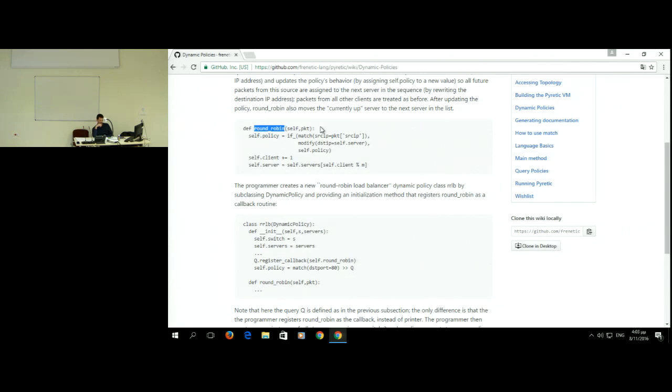So the third argument of if, the self.policy, refers to the self.policy of the constructor. Yes, it's recursive. So the second time it will happen, the self.policy will have this value now. So we will rewrite the self.policy and it will have this value. Now the next packet we have, we will rewrite this value and this will give us a new value for the self.policy. It's recursive.